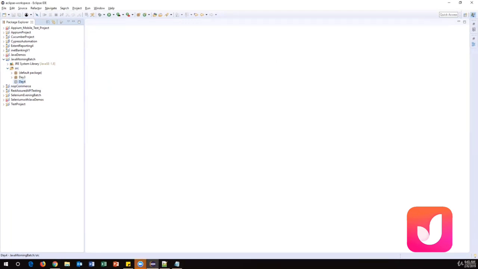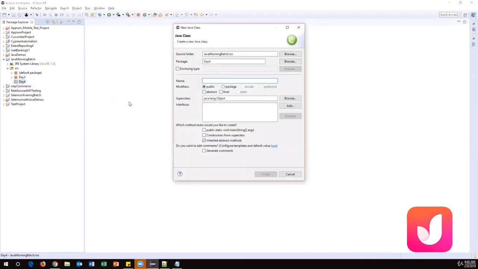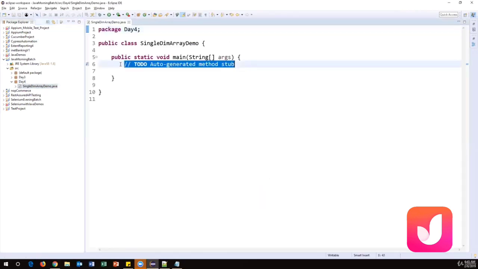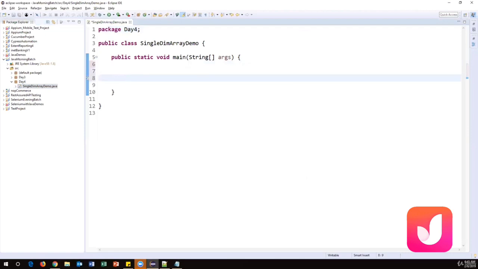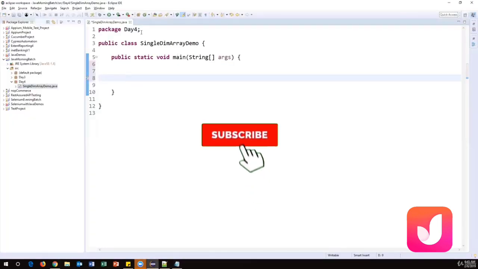Now I'm going to create a new class under day 4. I'm first discussing single dimensional array demo. Take a main method, then finish it. All right, now let us see how we can start doing all these operations on arrays. The first operation will be declaring an array. Let me put all these points here.